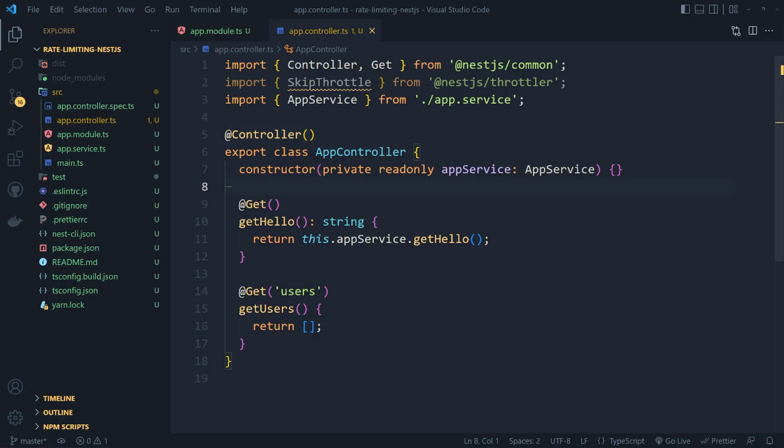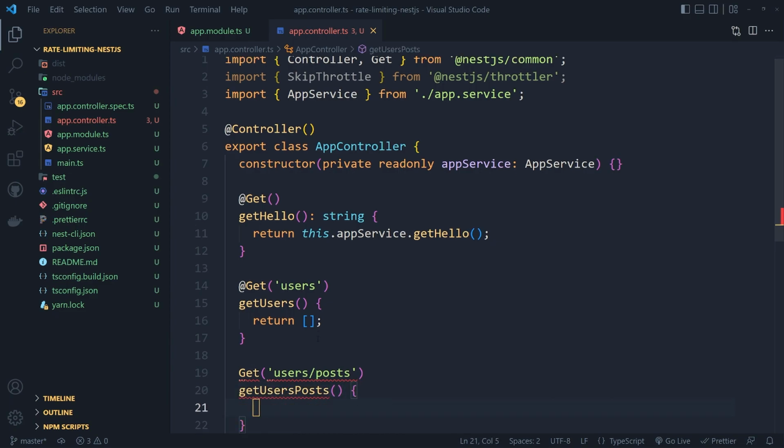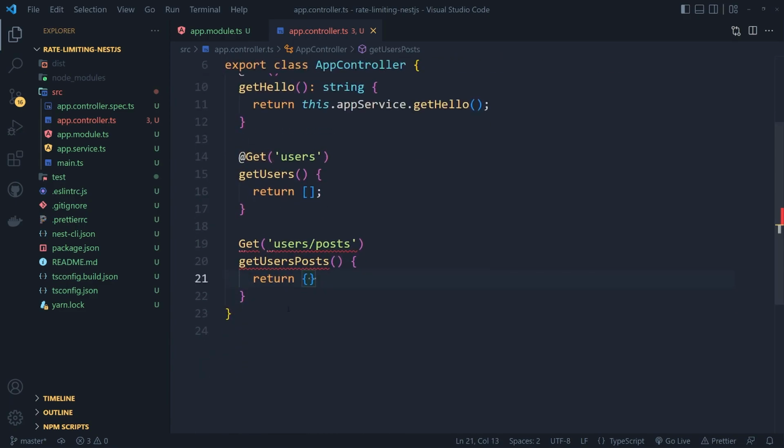Well, what we can do is change the amount of requests that they can make, and we can also change the amount of time that they need to make those requests within. So what we could do is actually use the throttle decorator. I'll show you how that works. So let's create another endpoint. Let's do get users posts. Now I'll just return an object. It doesn't really matter.